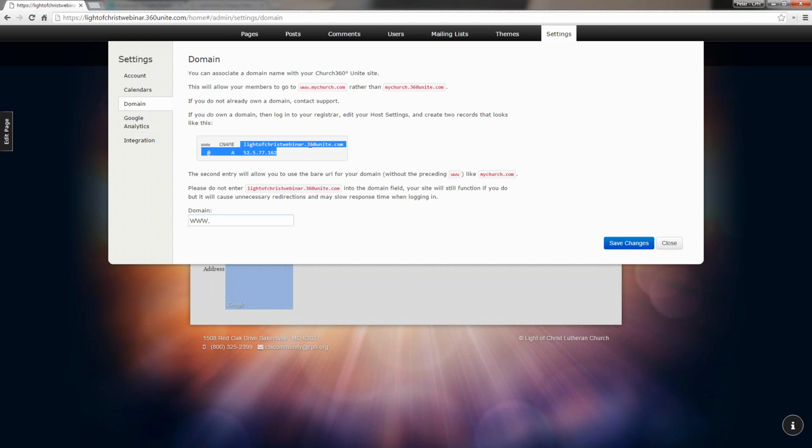The website that comes out of the box, the address, will be your subdomain, which in this case is lightofchristwebinar.360unite.com. But if I wanted to go to lightofchrist.org, if that domain was available, I could set it up here. So that's more for later on when you've already decided to purchase and you want to tie it to a domain. But we give you the tools right here to make it real easy.